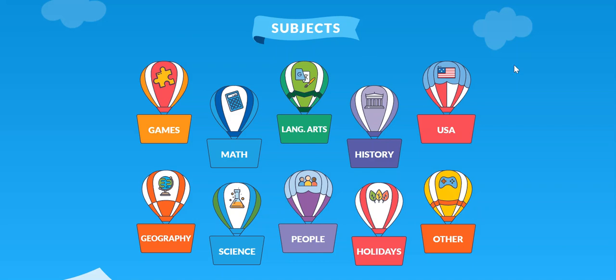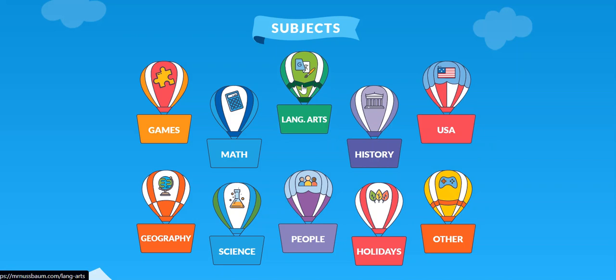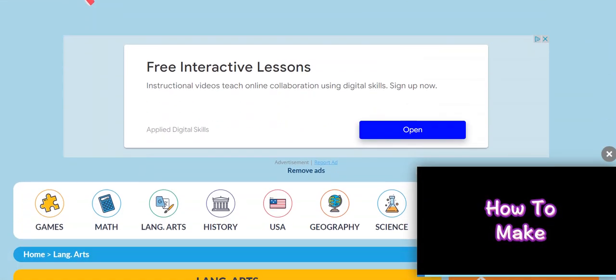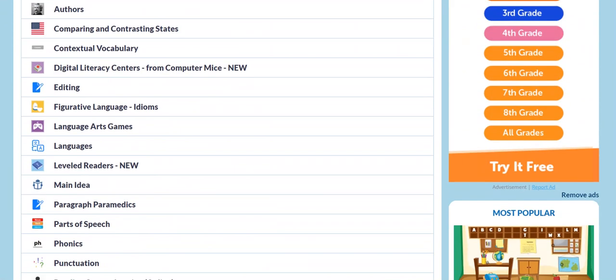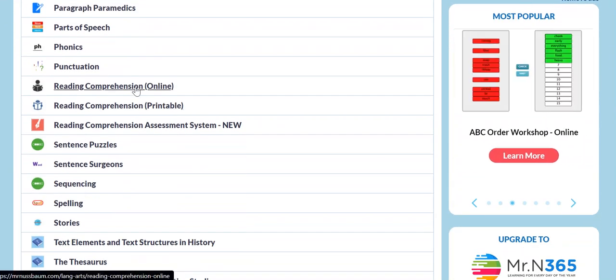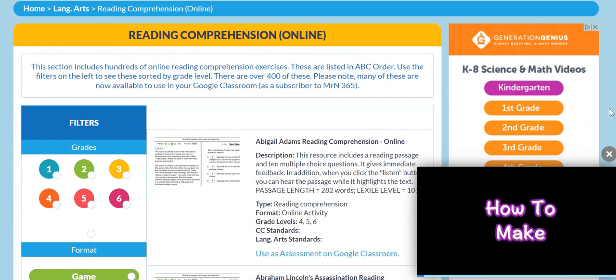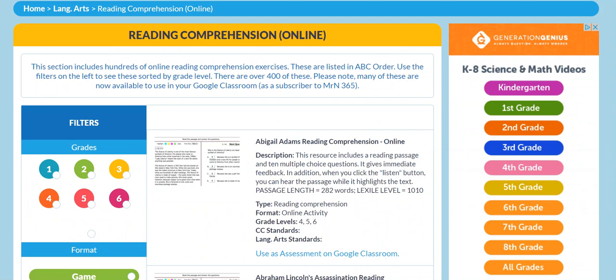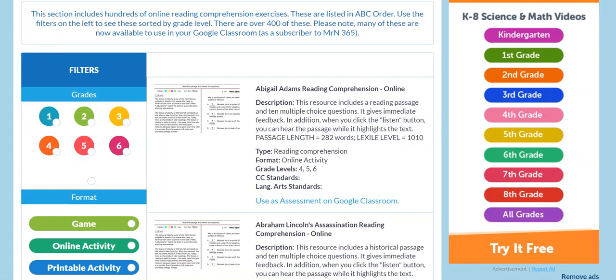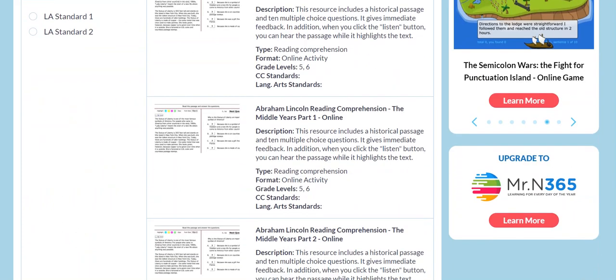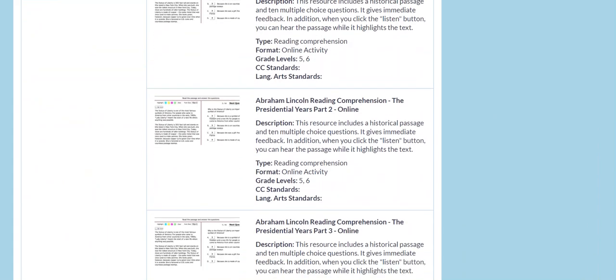So the first thing you do when you're on MrNussbaum.com is click on the green language arts bubble, and then scroll down to where it says reading comprehension online. Click there. And then you're presented with a giant list of reading comprehension exercises that can be filtered right here by grade level. But I'm just going to scroll down so you can see what's available. We have, like I said, hundreds of these for every grade level and every subject, K to 8.